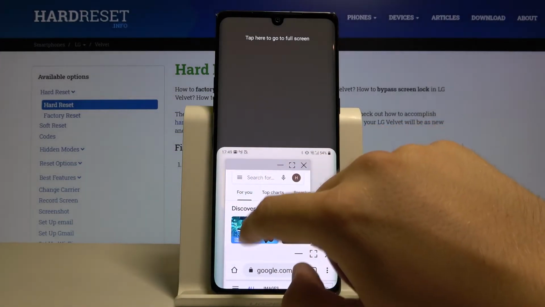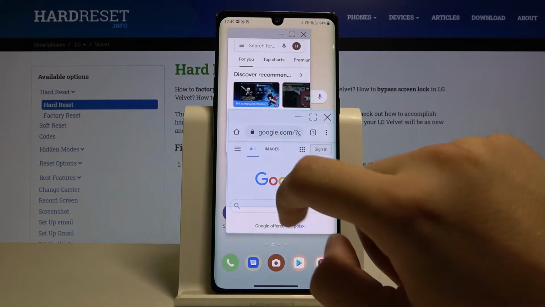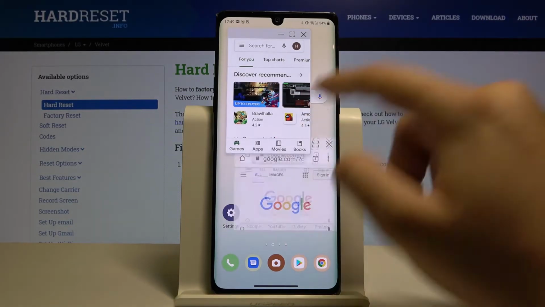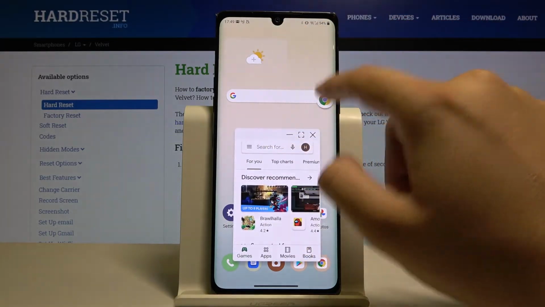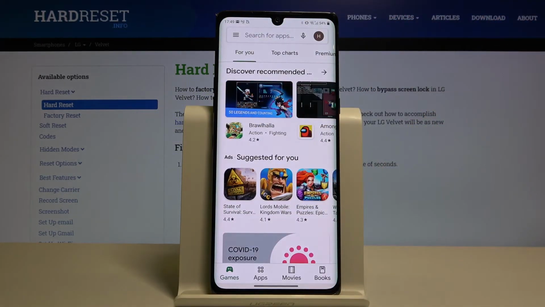We can also try to resize the apps when we drag it a little bit, and we can just make it smaller like that, close it, or just make it back to the resize.